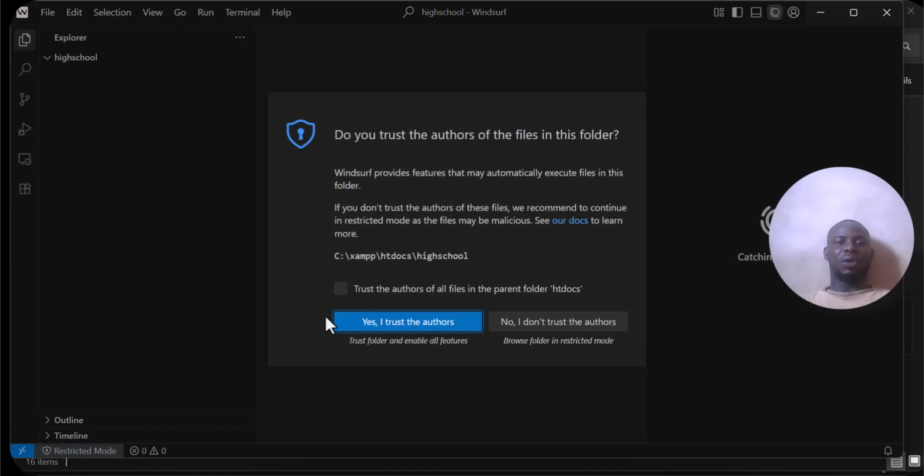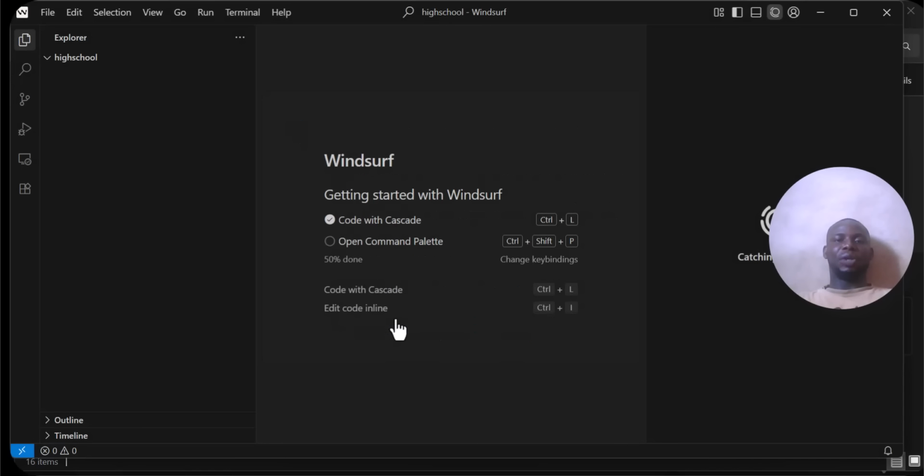Just click on yes, I authorize. So there is nothing inside it, it's just completely blank. So this is where we will now start. So the next thing we need to do is to head over to ChatGPT. So once you head over to ChatGPT, we have to give ChatGPT what we have in mind. So we have to tell ChatGPT, okay, this is what I have in mind and this is what I want to create. So let's do that now.